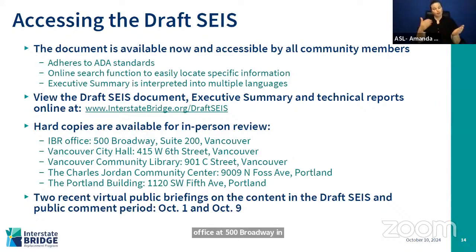We also have a tablet where you can access it from our office electronically. There's a copy at Vancouver City Hall, at the Vancouver Community Library, also at the Charles Jordan Community Center in Portland, and also the Portland building in downtown Portland.